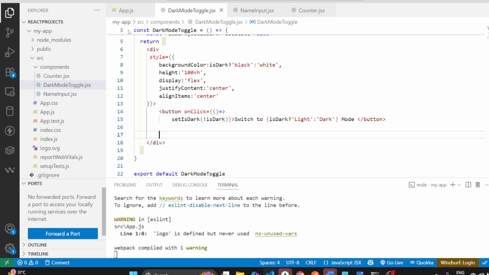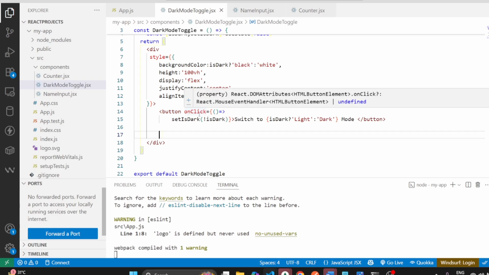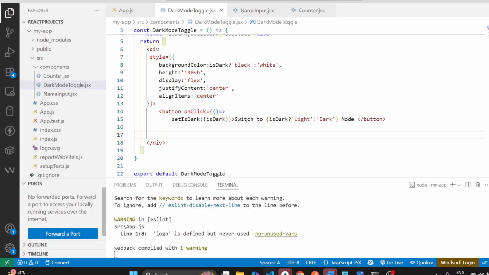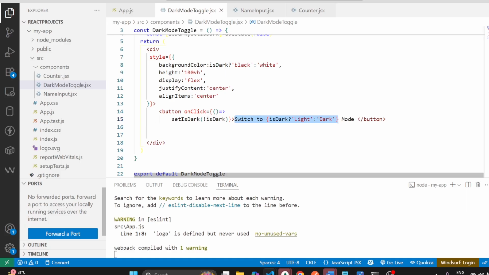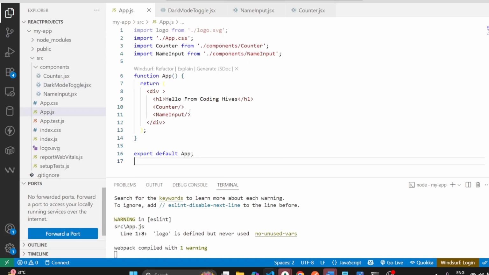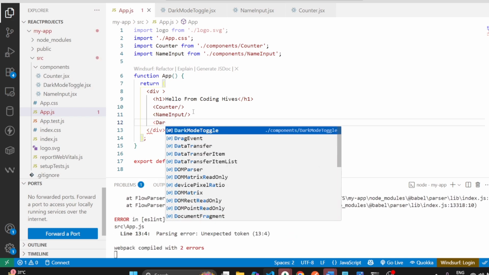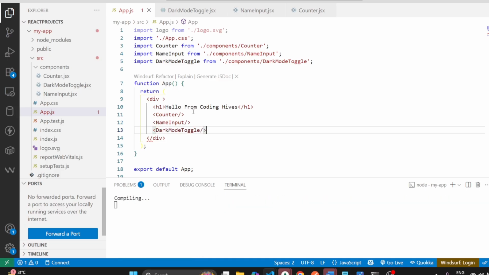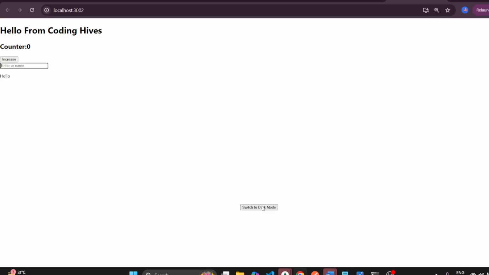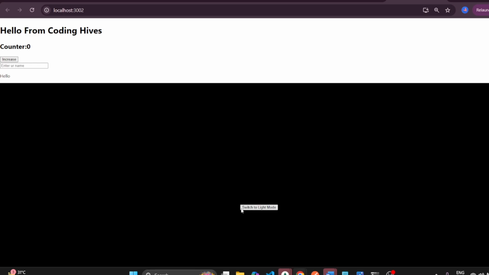So in this case, the button onClick, this not isDark means the opposite of isDark. If it is currently dark, true, clicking makes it light, I mean false. If it is light, clicking makes it dark. So the text inside the button also changes. That is why we are giving it like this. Here we will try to include dark mode toggle also. Now we will check the result. You can see the content also changing: switch to light mode, switch to dark mode, like that.